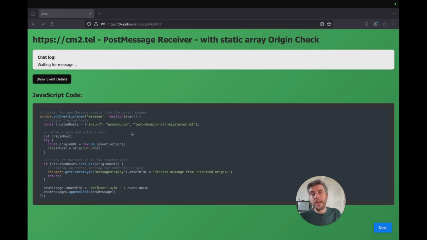But there's also a domain in the list, testdomain.notregistered.net, which is a domain that the developer added to the list for testing purposes. It never actually got registered, or the domain registration got expired, but they forgot to delete it from the array. So in this case, what you'll do is register the domain for yourself and host your post message XSS POC there. Easy.